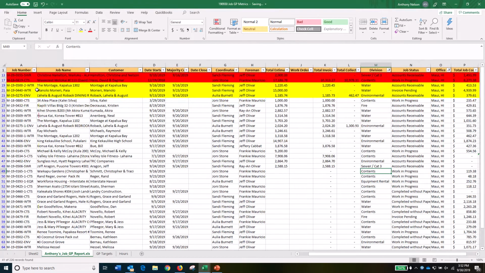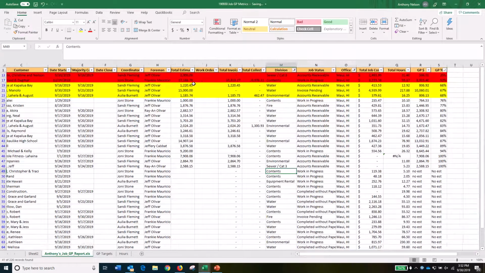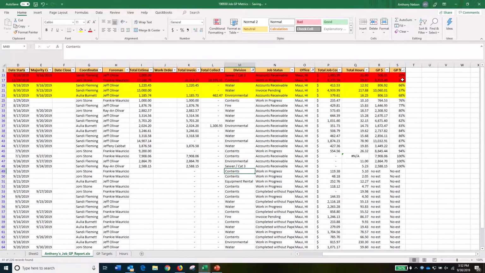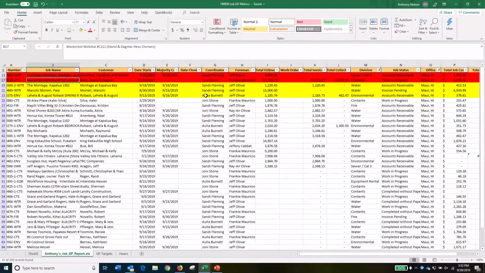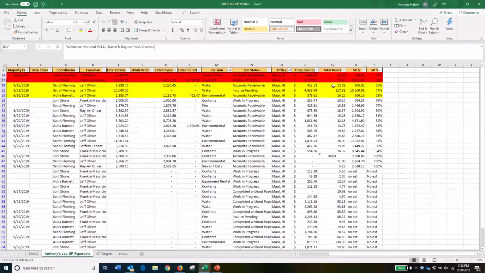So here at the top, I can see I've got 2 jobs that I'm not currently making any money on. I'm not currently hitting my gross profit target. One of these I have a $2,000 estimate. I've got $1,500 in job costs. I'll bet that estimate value just needs to go up. The other one I'm making 52% on, so I'm just below my 65% that I want to make. But look at this, I can see that it's Wavecrest and Molokai. Maybe our gross profit expectations shouldn't be as much.